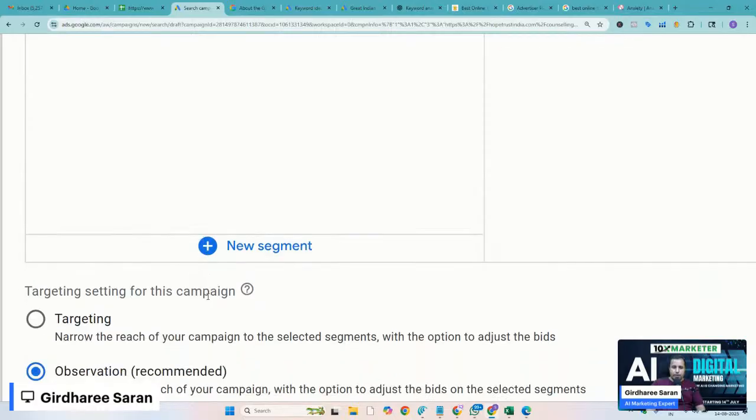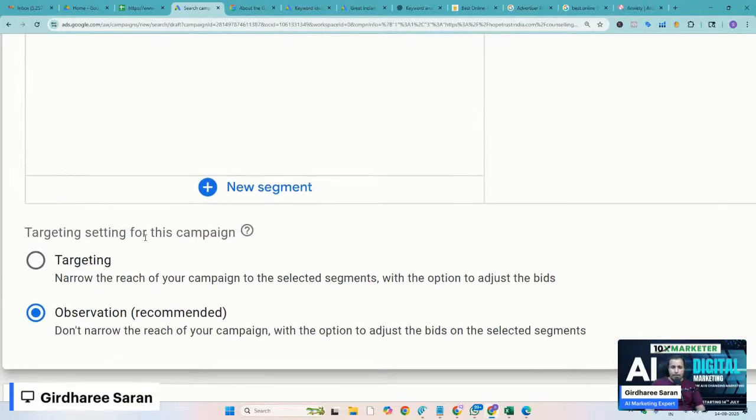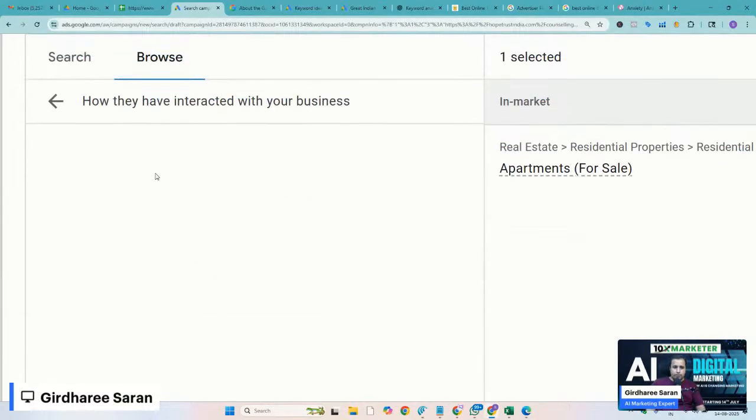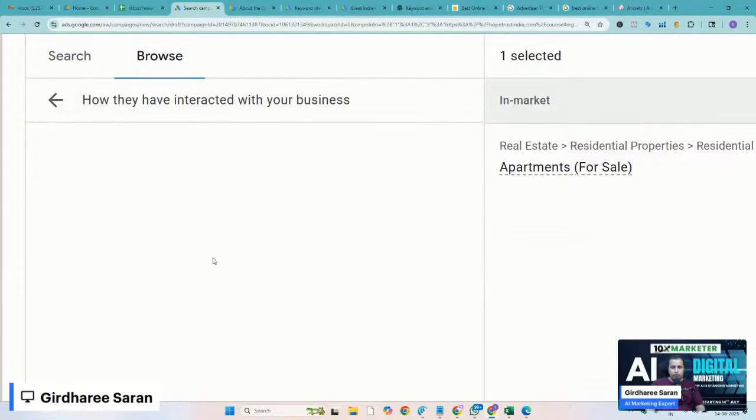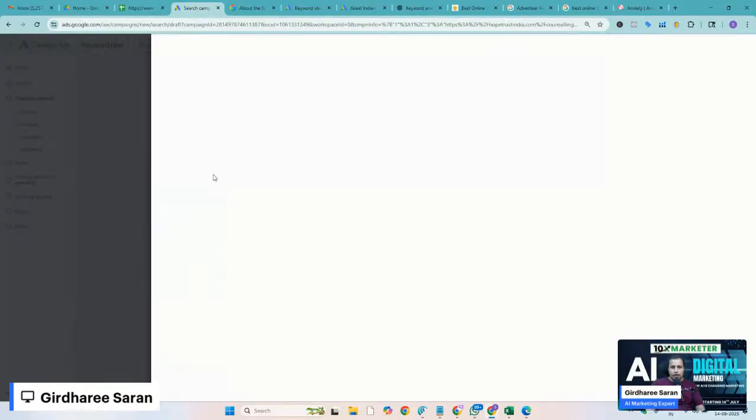Now here is where you can upload your entire list. You can build a new segment. You can have the setting of targeting: you want to target them, or you just want to reach them, or schedule your reach to a specific segment, and you can upload the list from here. You will be able to upload the entire list in the new segment, and this will only target those people who are part of your list. Okay, so this is how you define the in-market audience.